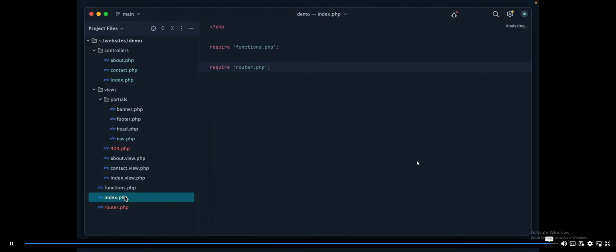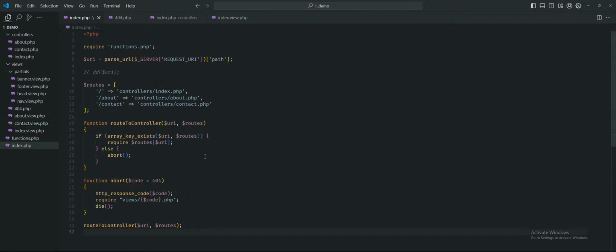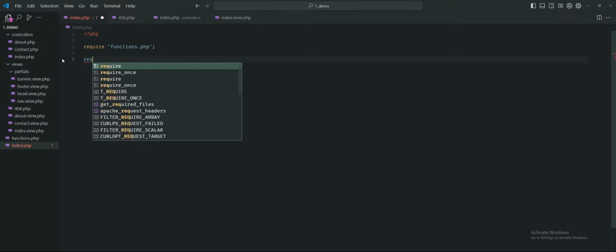Okay, so now index.php requires... Right, love it. This is so cool. Jeffrey is one of the best teachers. I love how he teaches.